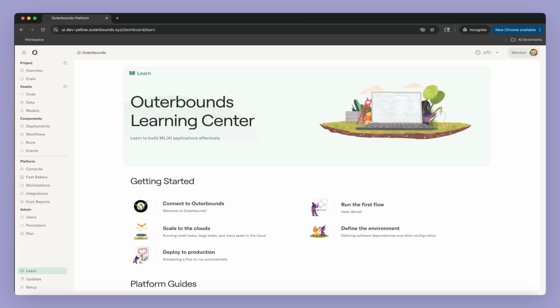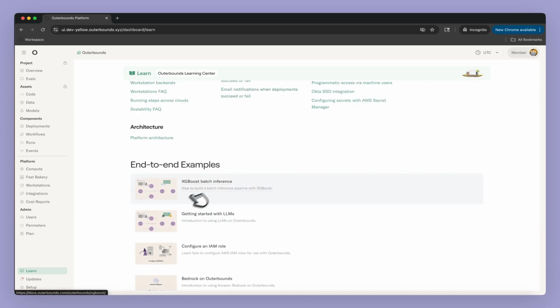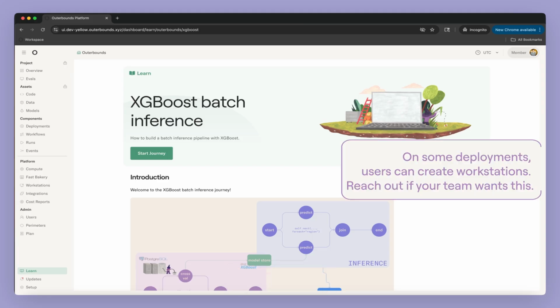This part you can do if you're an admin or a user. There are certain things that are admin-only actions that we'll go through throughout the video. You can see there's some getting started content here, and there's documentation. The thing that we want to go to is the XGBoost example. We'll go ahead and click Start Journey, but the first thing that we notice is that we need a workstation to run the journey. If you want a workstation as an end user, this is an admin-only action to create the workstation.